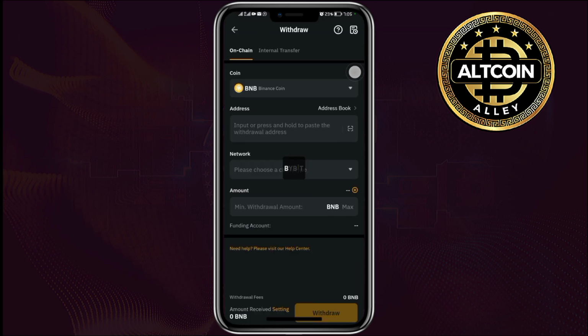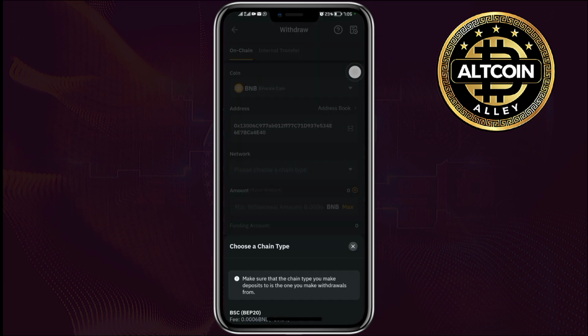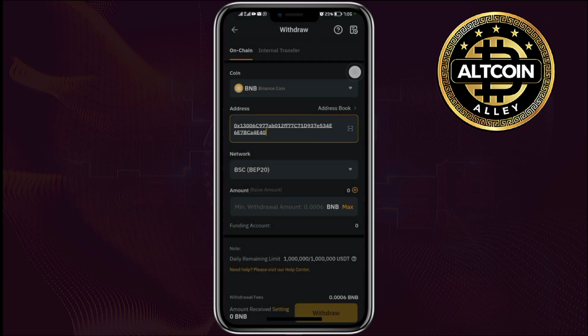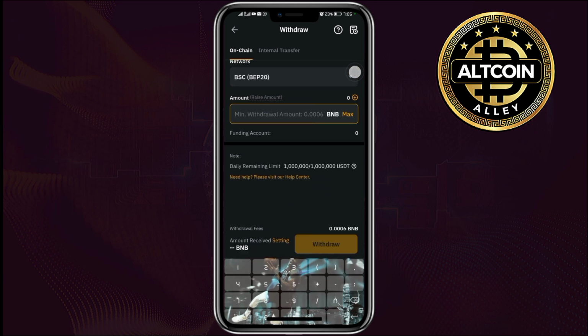And now when you click on BNB, come and paste the address that you copied from your Metamask. So paste it there. So once you paste it there, select the network. So click on this drop down arrow over here and then select the network. So after selecting the network over here, input the amount of BNB you're having.